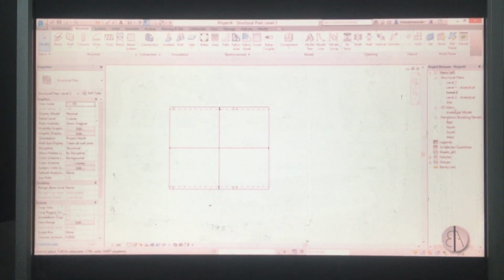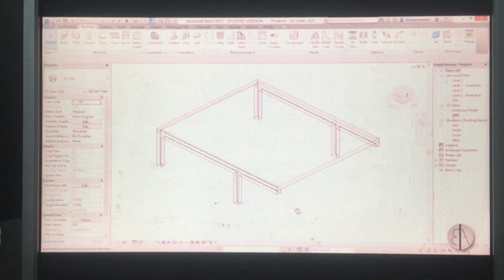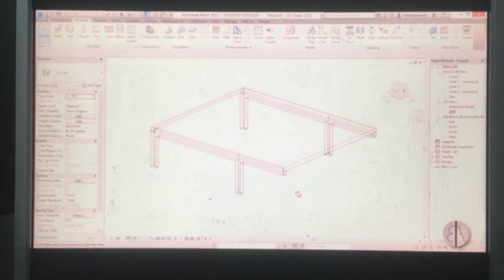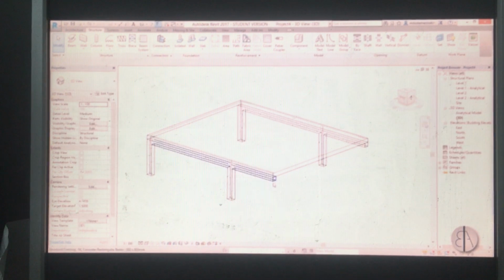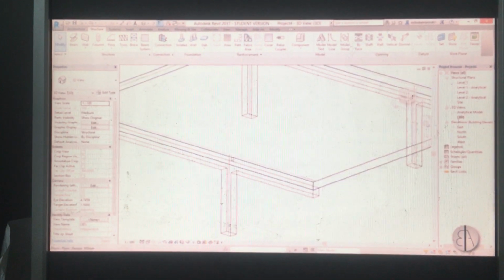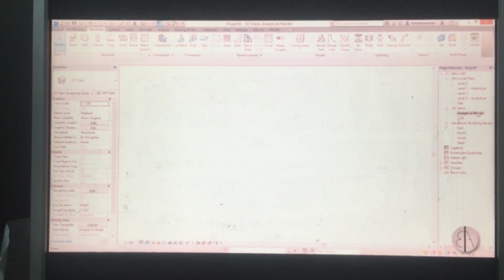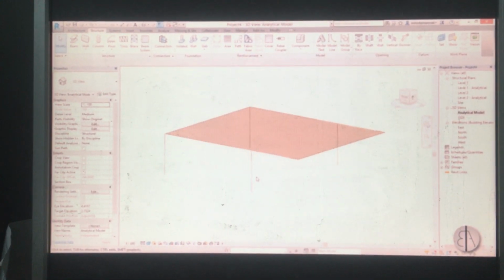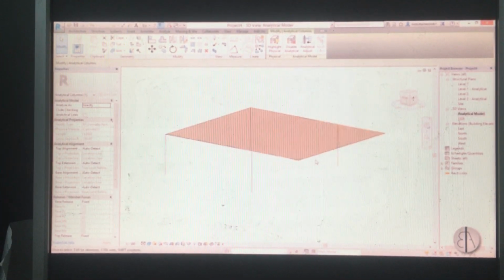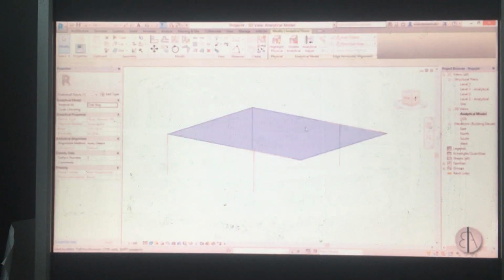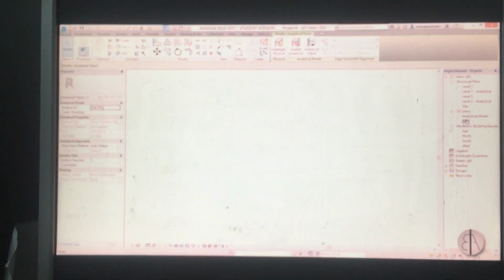Okay, now when we go into 3D view, let's just go into this 3D view. You can see pretty much our model is done as far as architectural elements are concerned. And we have these lines over here. These are basically structural lines. So if we go to analytical model, you can see we only have these lines that represent columns, and these represent our structural beams. And this is basically our floor slab. I'm just going to go back to 3D.